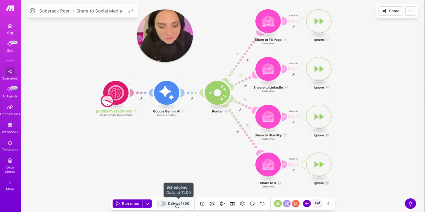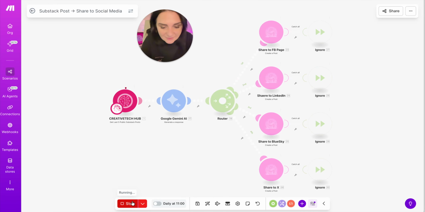I have scheduled this to run every day so that it doesn't eat too much of my units on make.com, because it's enough for me. I am posting once per day, so I don't really need it to run more often than that. So that's basically it. So let's run this scenario right now.